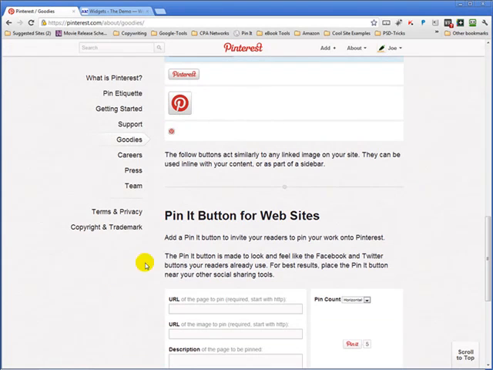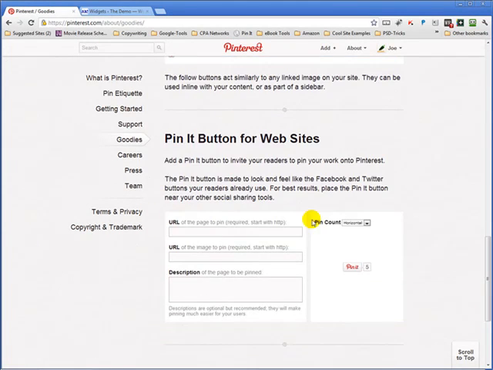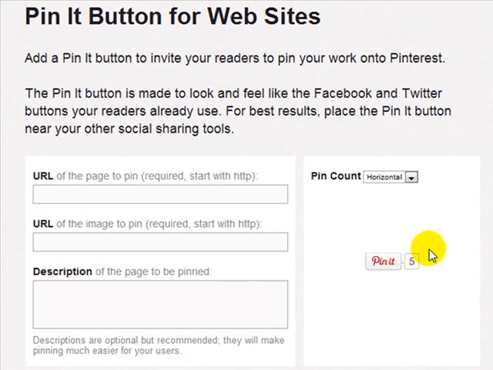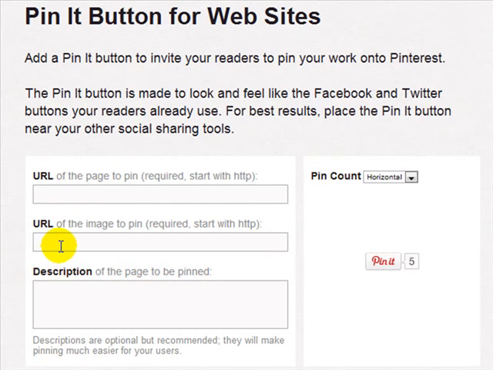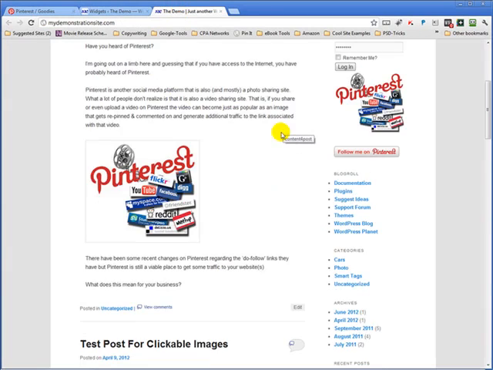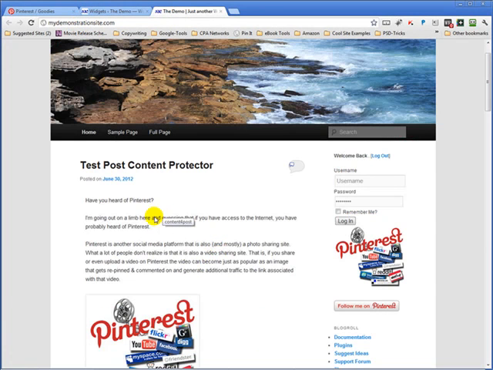And another one is the Pin It button for websites. Now you've got a couple of different looks here. This is something that you would add, say, below a particular post. And here you can choose the different look of the button that's going to show up below your content. So let's go with horizontal, and let's put the URL of the page to pin, the URL of the image to pin, and a brief description. So in this example here, the URL of this image, the URL of this page, and actually you would want to decide as far as the URL you want them to come back to when they click on your image.